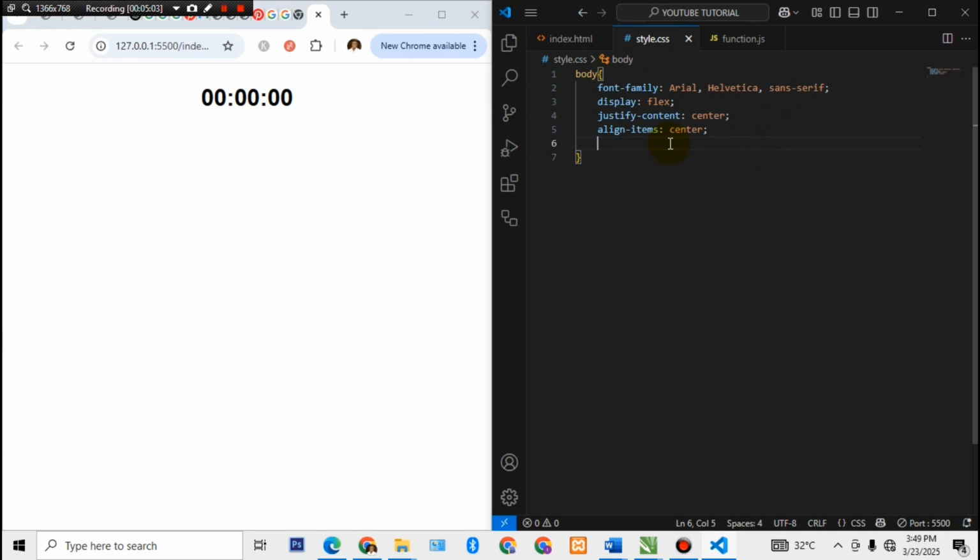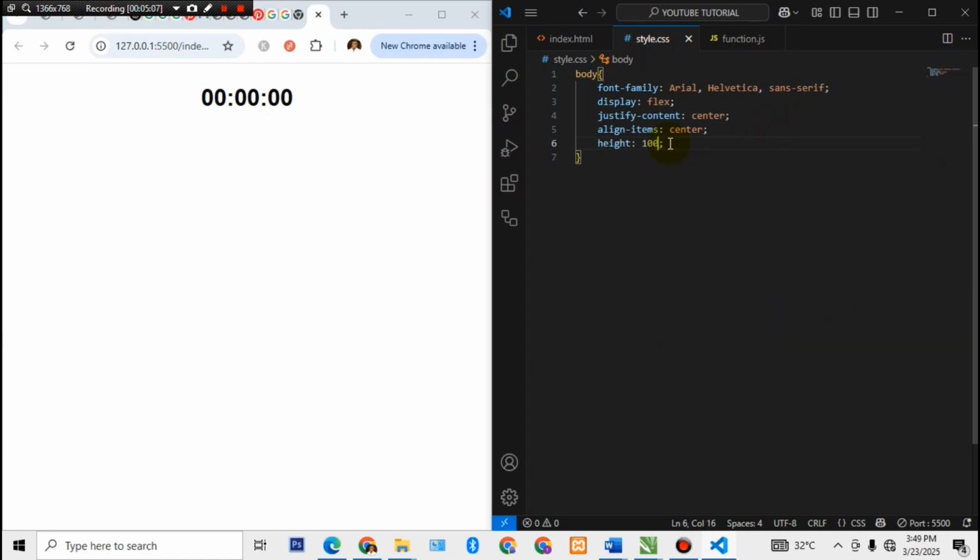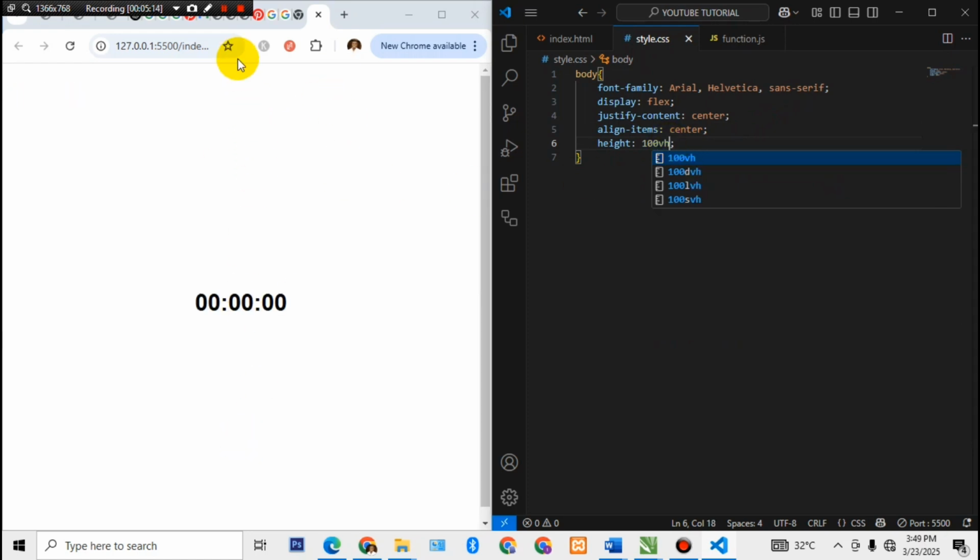Our height. Now let's specify our height to be what? 100vh. VH means the viewport height. That means the maximum height of the screen, from here to here. We're going to specify that, so that's why this object came down to the middle.